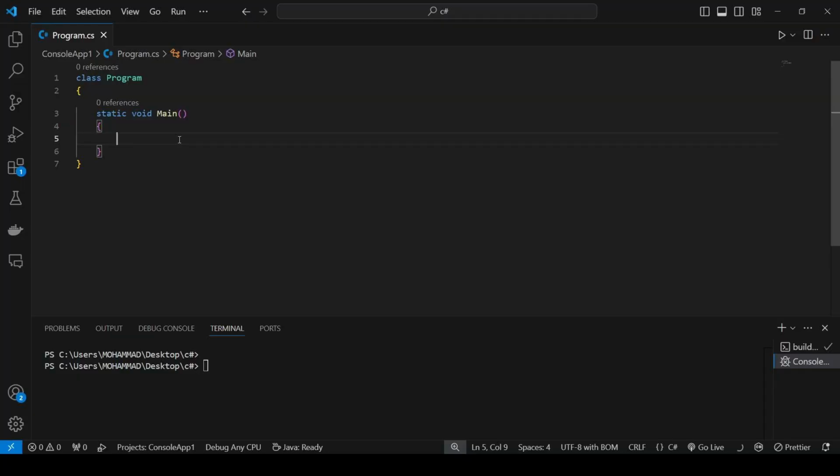Learn how to use anonymous types in C# to simplify your code and create flexible data structures. Anonymous types in C# allow you to create lightweight objects without explicitly defining a class. They're great for temporary data storage or passing data between methods. Let's create an anonymous type with a few properties.